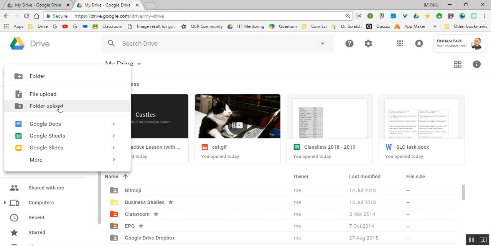And if you've got a Google Apps for Education account, or that's the way your school's got it set up, you have unlimited storage, so you can obviously put a lot in there. So that's for uploading existing content.